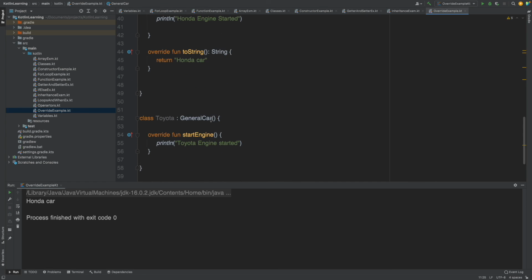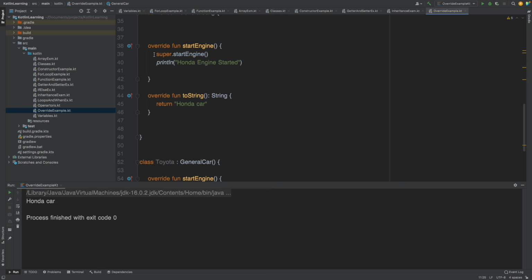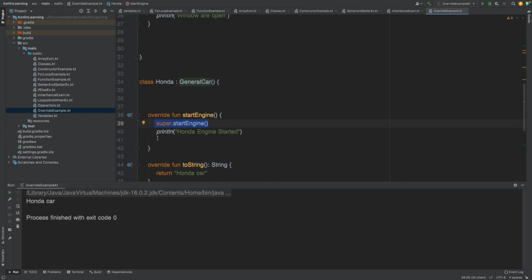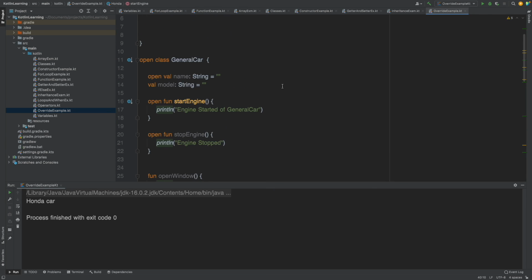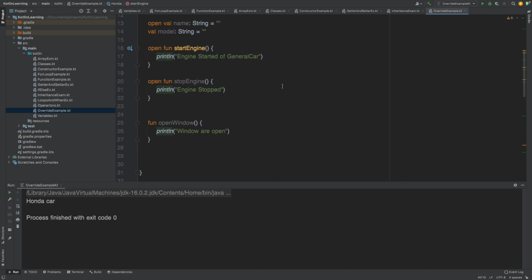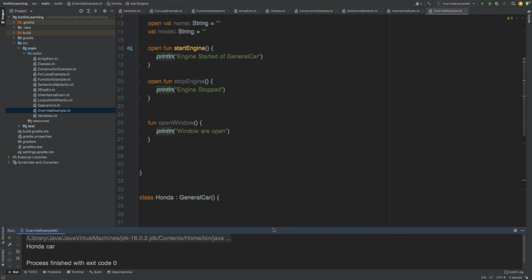And the same way you can use the super keyword to execute the parent function first, then do your own functionality in some cases if you want. So guys, this is all about override, how you can use override in Kotlin.